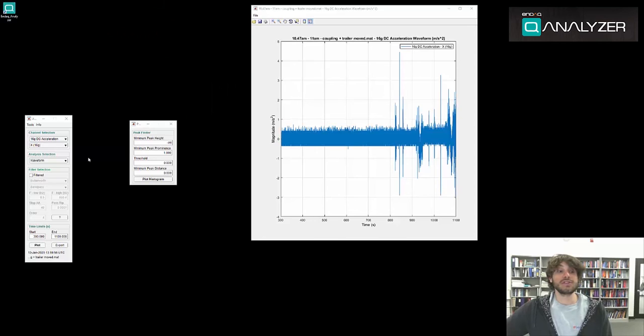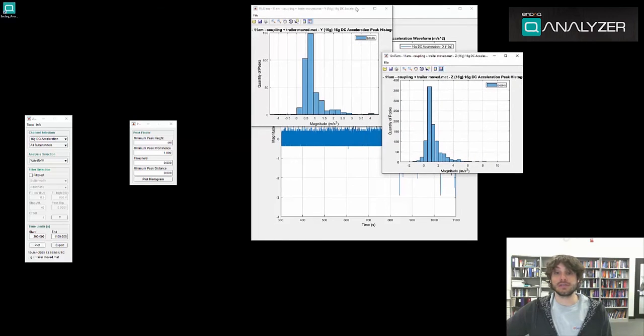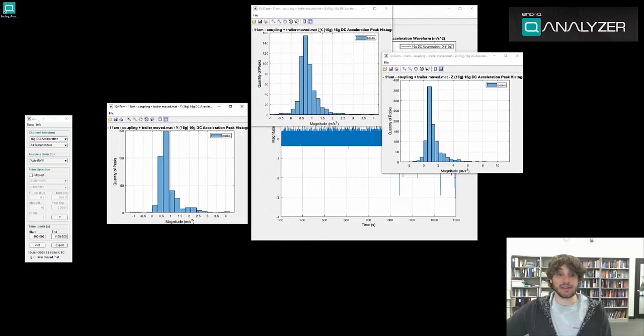If multiple subchannels are selected, for example, if we were to switch to all subchannels in our channel selector pane and then plot, you'll notice that one histogram is generated for each of the subchannels. So we have our X, Y, and Z acceleration histograms.